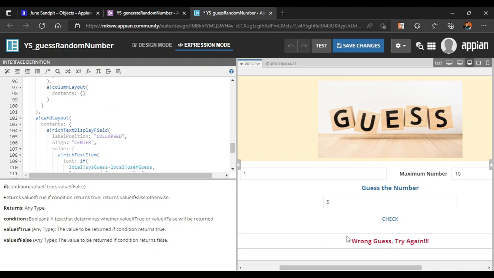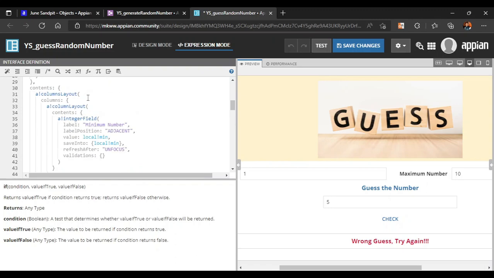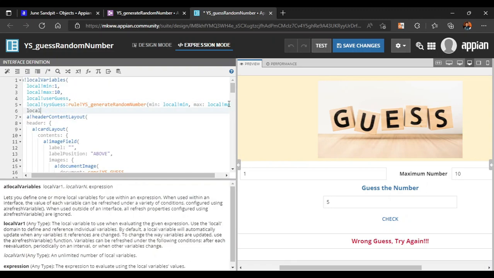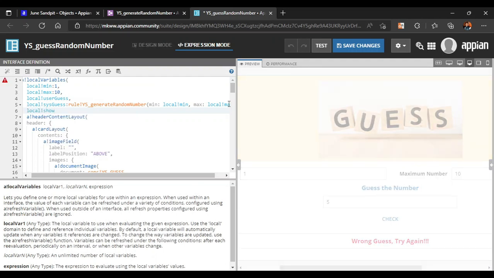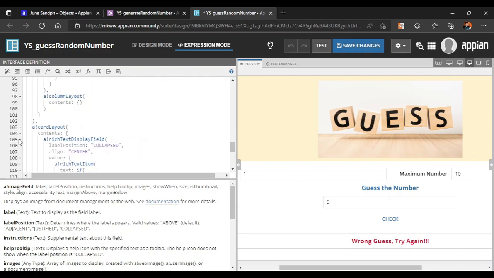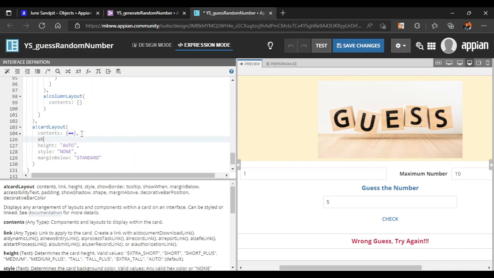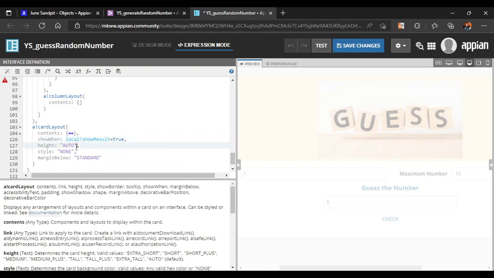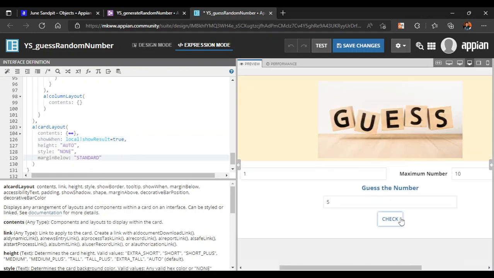But this card layout is displaying now. It should only display when I click on check. So let's take another flag, or you can say a local variable, local bank show result, and we'll make it false first. And when I click on this check button, it will make it true, and this card layout will be visible. So the whole card layout will only show when local bank show result is true, otherwise it should not show. So you can see here it is not showing.